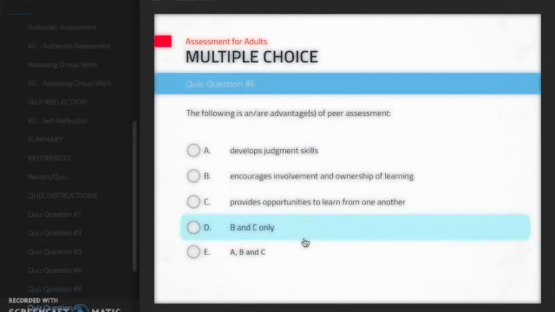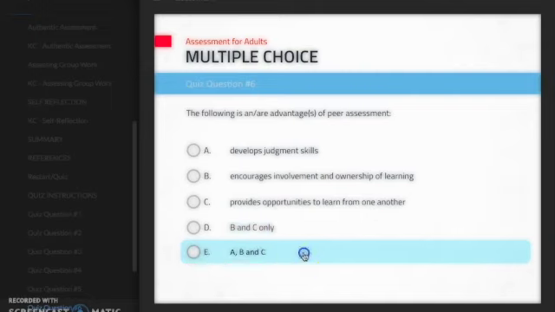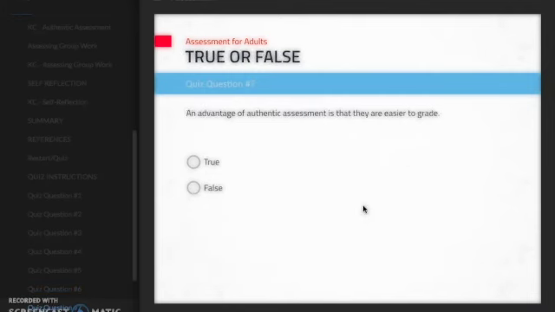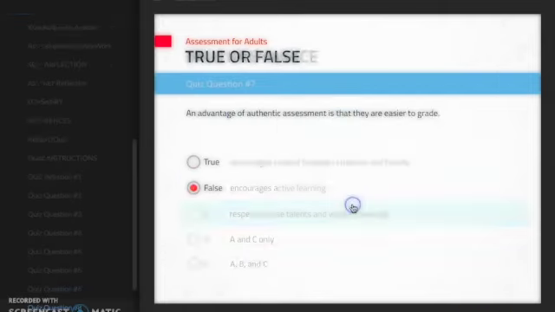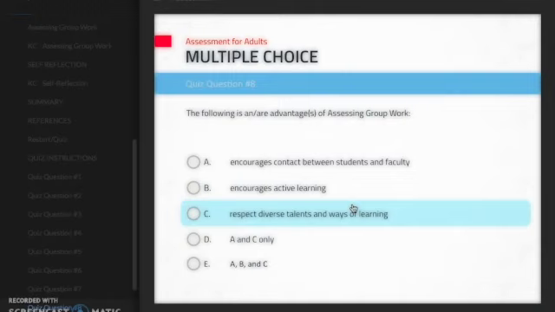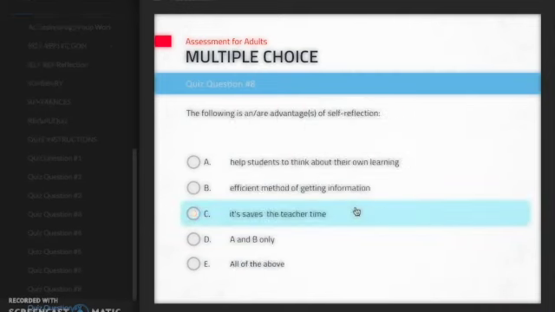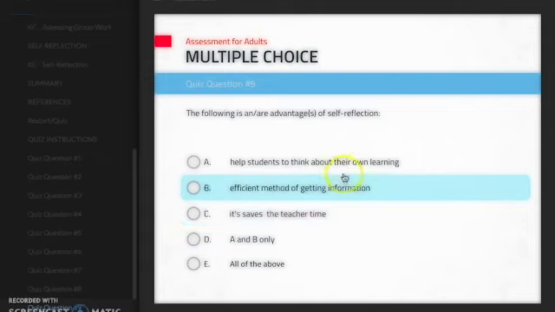The following is an advantage of peer assessment. An advantage of authentic assessment is that they're easier to grade. Say true. That's incorrect. False. The following is an advantage of assessing group work. A, B, and C is the right answer. The following is an advantage of self-reflection.